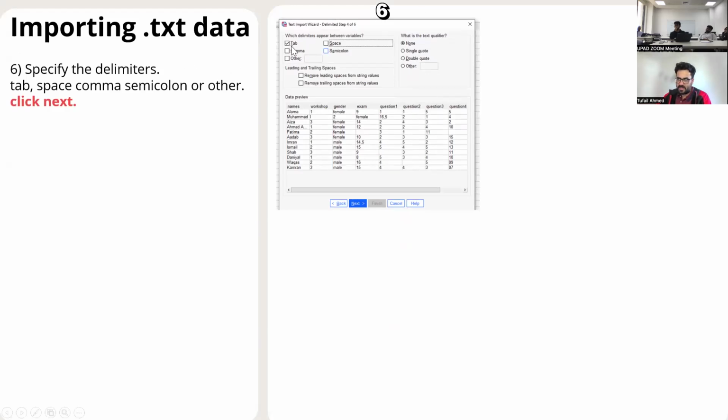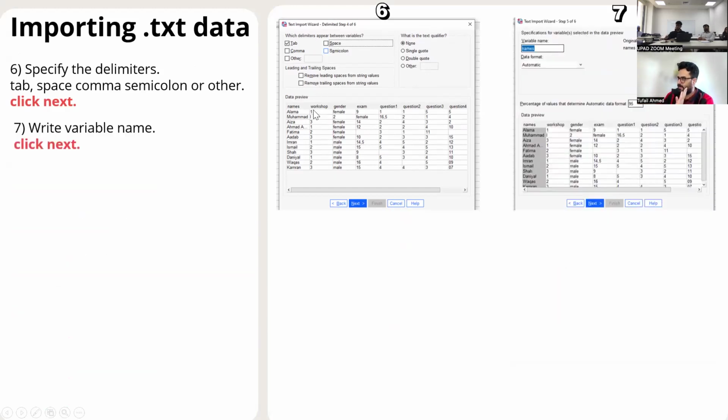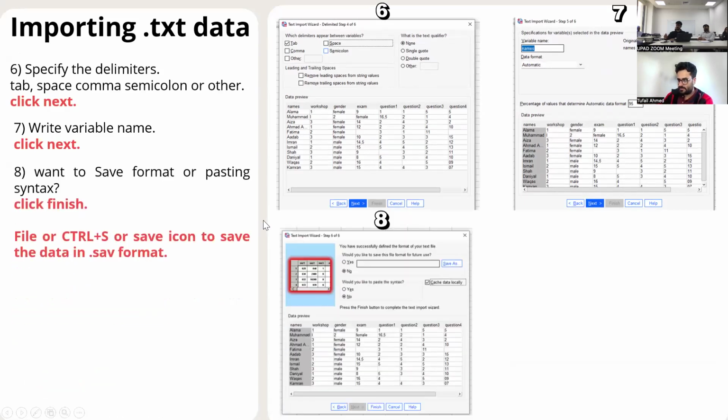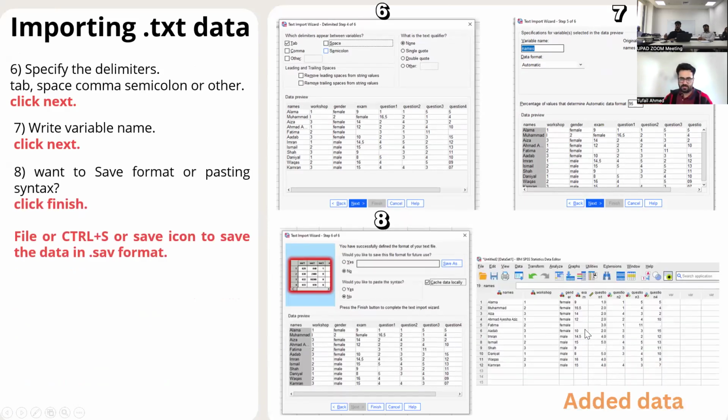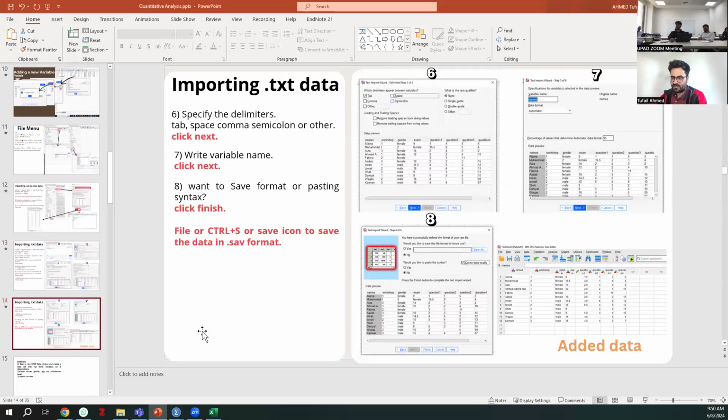Again, you have to mention the delimitation between the variables. Normally it's tab data. Then you click tab, or comma if comma is used, or space if space is used between the variables. Finally, you give the names to the variables. When you click next, your data will look like this, and when you click finish, your data is imported. So now we will do this exercise in SPSS. I'm sharing the text data, and Dr. Adil can share it with you, and we will try to import that data ourselves.